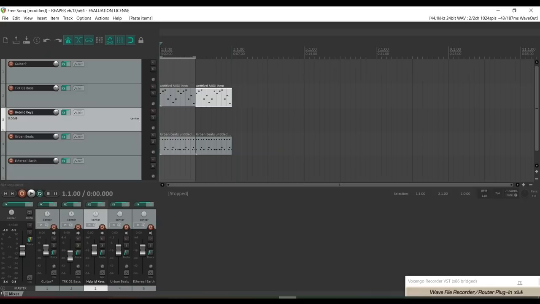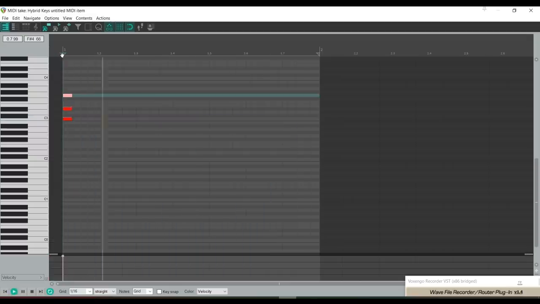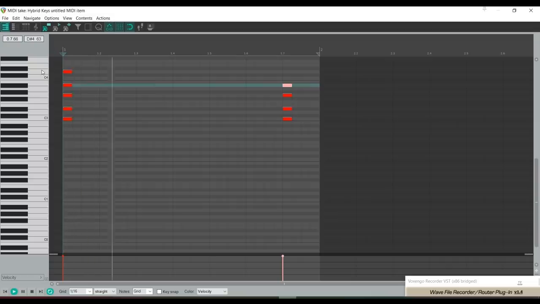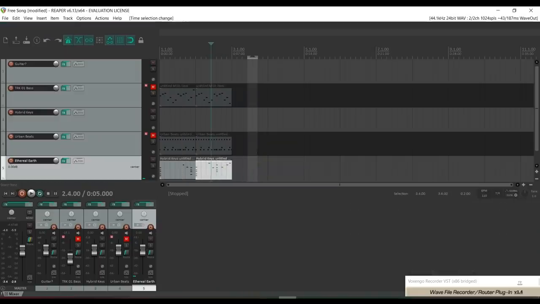Let's see what Hybrid Keys is all about. It's like a harpy kind of piano. A harpano. A paisano. Okay, cool. Let's try and make a big chord. Can I glue these lads together? How do I get them to have brotherly shonen love?